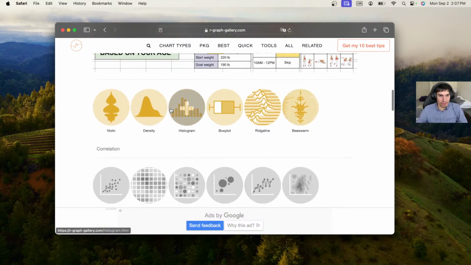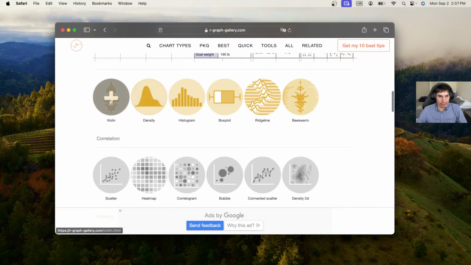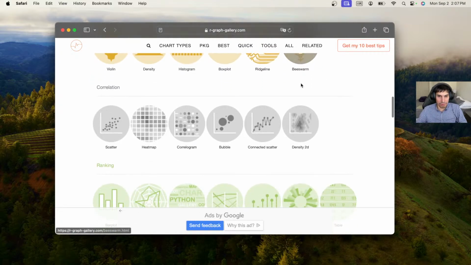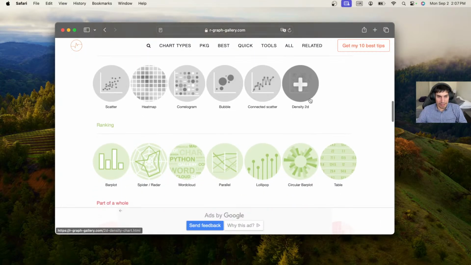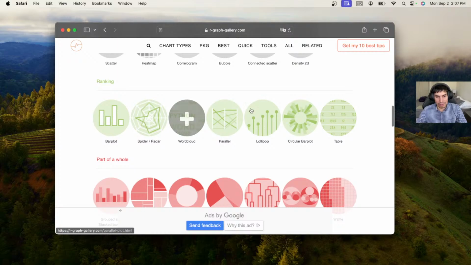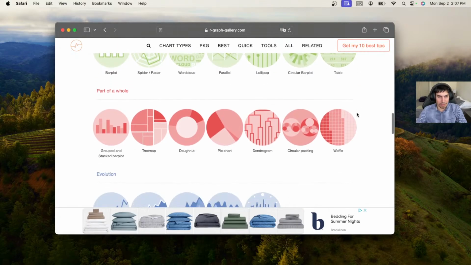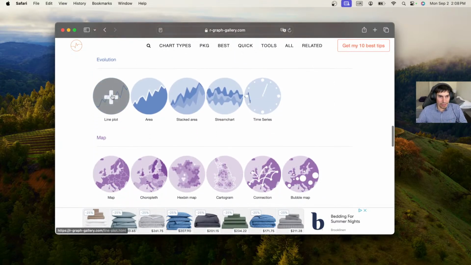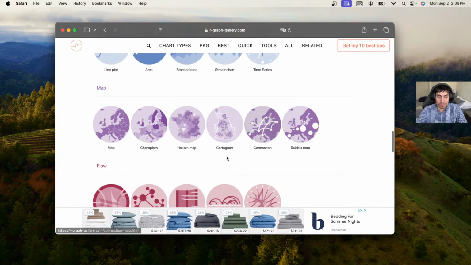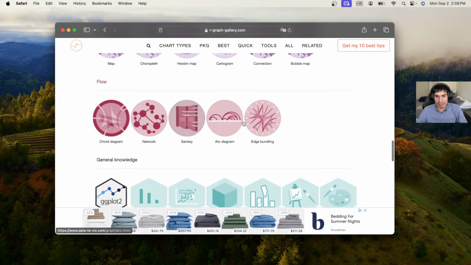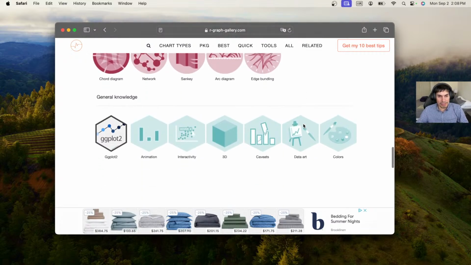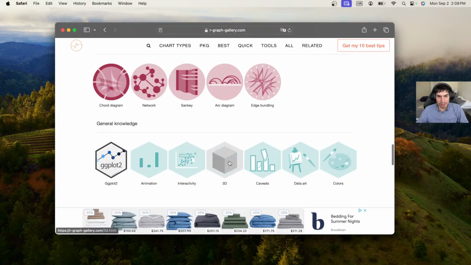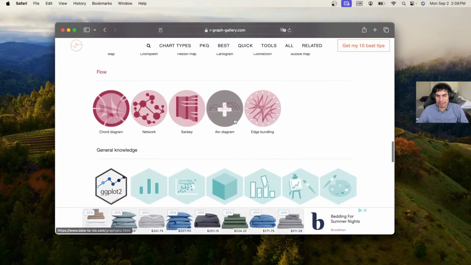Here you have lots of different graphs. You have distribution graphs like violin, density, histograms, box plots, bee swarms. You have correlations: scatter, heat maps, correlogram, bubbles, connected scatter, density. You have bar plots, radar charts, word clouds, parallel, lollipops, circular bar plot, tables, stacked bar plots, tree maps, donuts, pie charts, dendrograms, circular packing, waffles, evolution like area, stacked areas, stream chart, time series, line plot, maps. You can also create maps, flow, chord diagram, network, Sankey, arc diagram, edge bundling. Basically, a lot of stuff you can do. And not only that, you can also do some 3D graphs, interactive graphs, animation. There are so many things you can do.